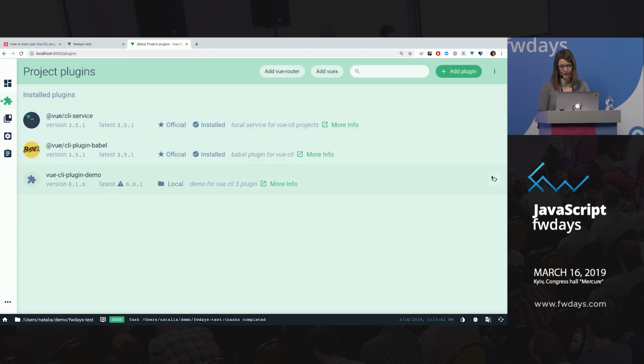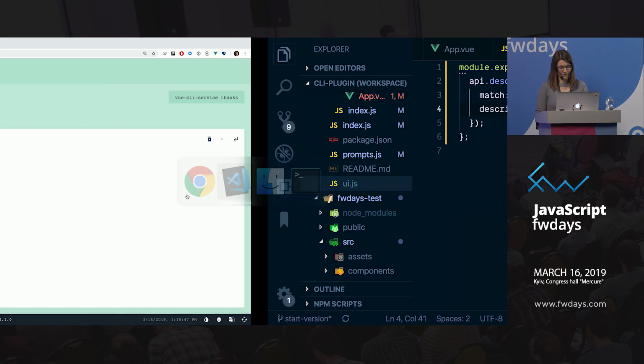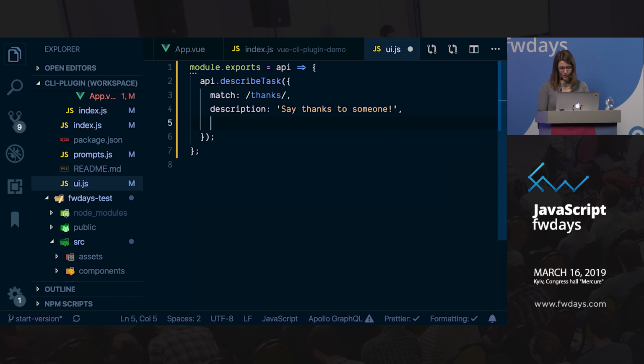So let's go to the Plugins tab, update it, back to the UI. And right now you can see we have a description for the task. So we're not just simply running it, we actually know what we want to run. If you want, you can also specify a link here. It's really customizable.